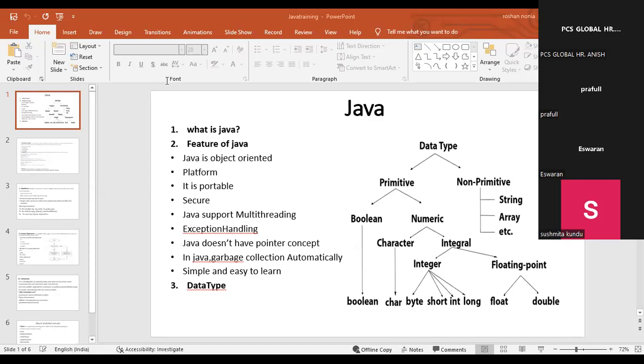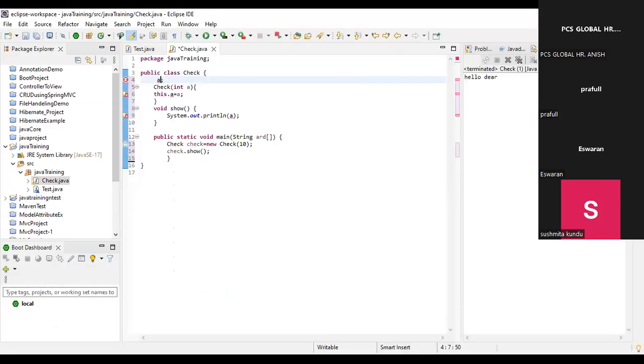Suppose I'm creating any variable like variable A. So what do you know about A? A is just a variable, but I don't know which type of data it will accept. So I need to provide some data type. Like when I declare int A, this variable contains an integer value, and when I declare a String, this will accept a string value. This is the use of data types.